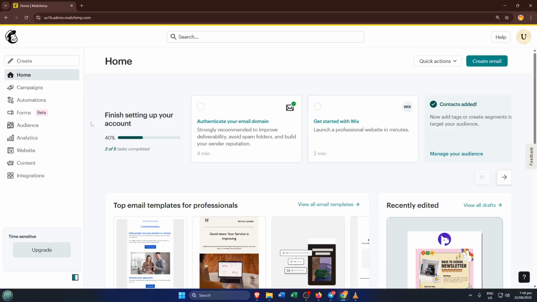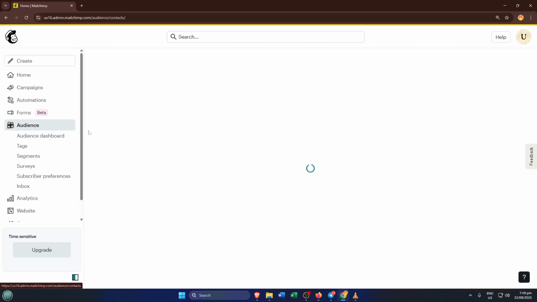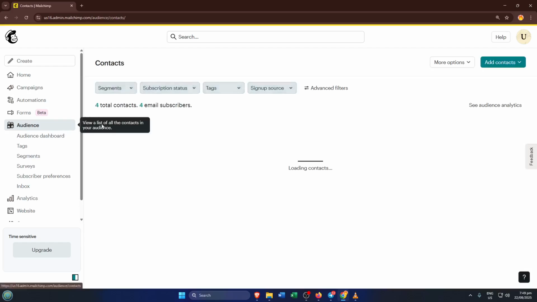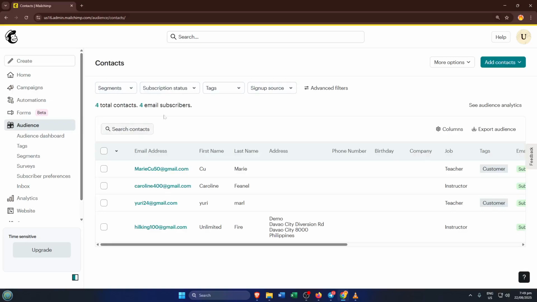Alright, let's dive in. First things first, go ahead and log into your Mailchimp account. You'll land on your dashboard, and from here you'll want to navigate over to the left-hand side and click on Audience. This is basically your command center for all your subscribers. It might take a second to load up if you've got a big list, so hang tight.